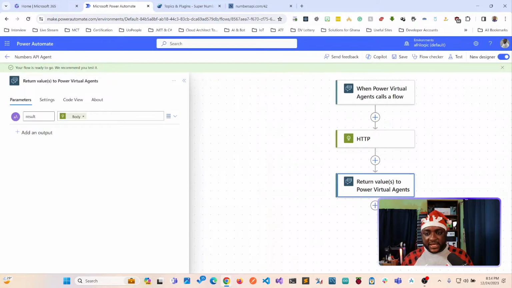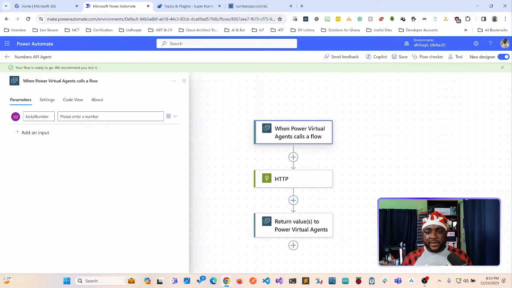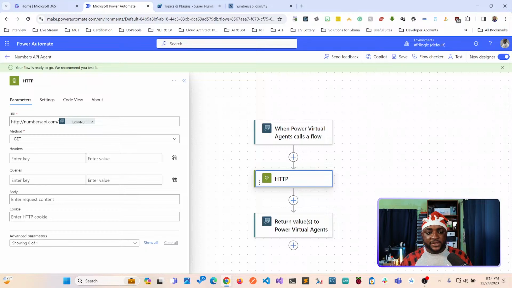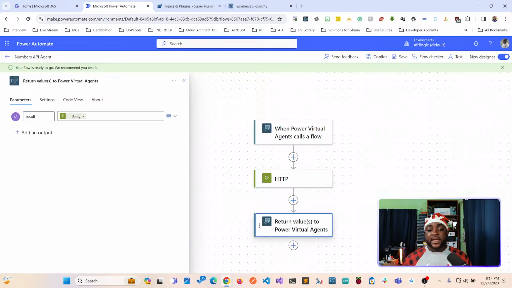This is a very basic flow. When Power Virtual Agent calls this flow, it's going to pass a lucky number. We're going to use this lucky number to call the numbers API with a number, and then return the result from it. Now, this is very simplistic. I'm simplifying it. In here, you could do a lot of processes, all the crazy stuff. But the key thing is being able to return it to your Power Virtual Agent.